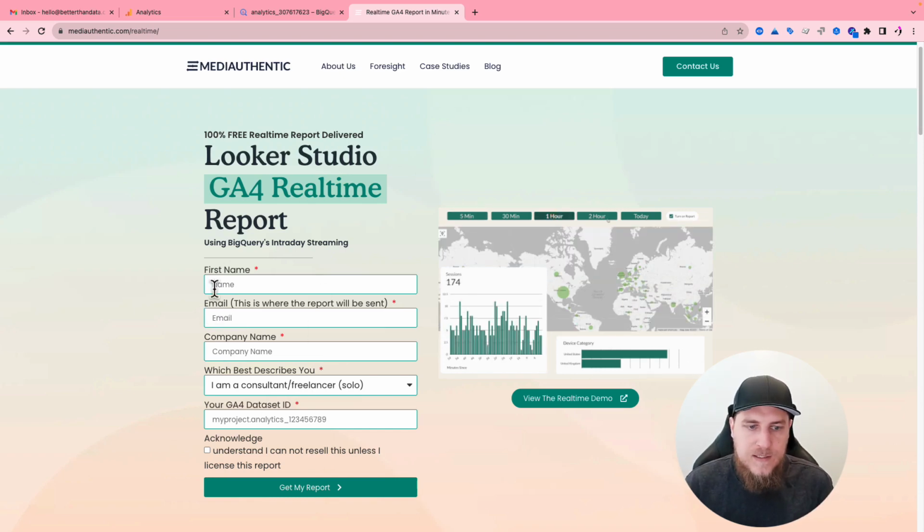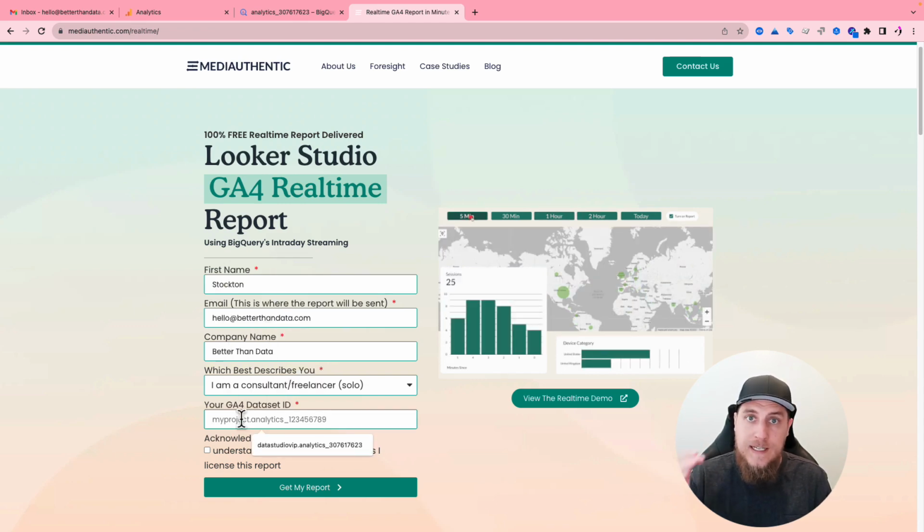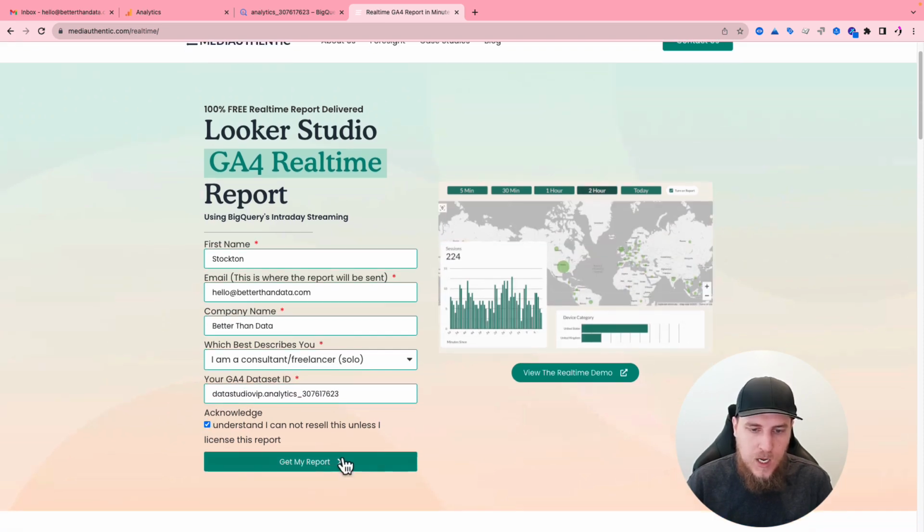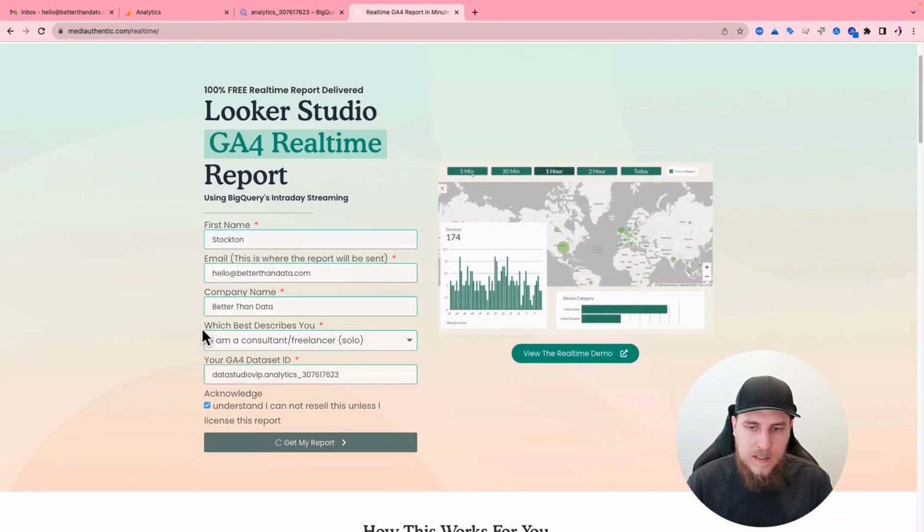From here, we're going to fill in some basic information. And right here, we're going to paste in our data set ID. So I'm going to go ahead and paste that in, agree to not resell this, and hit get my report.